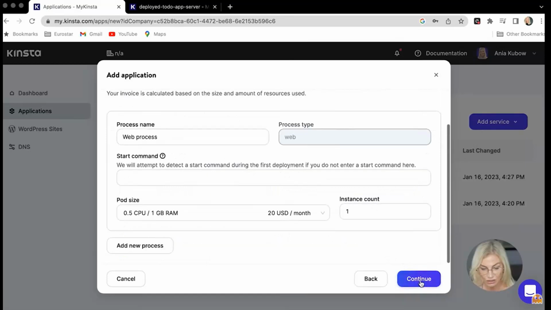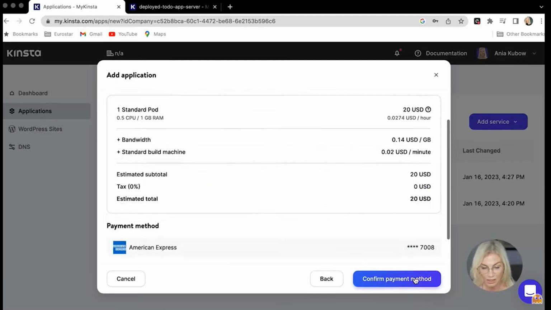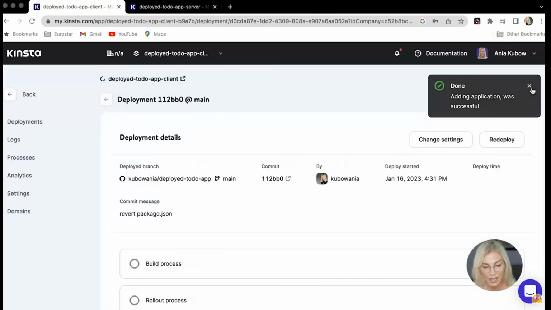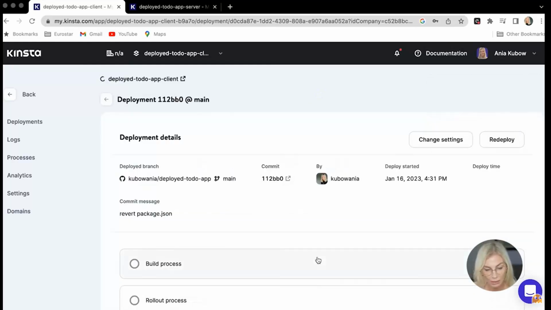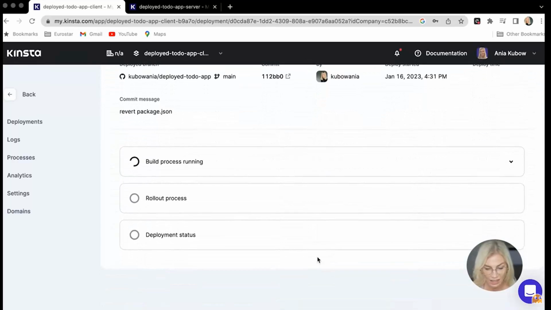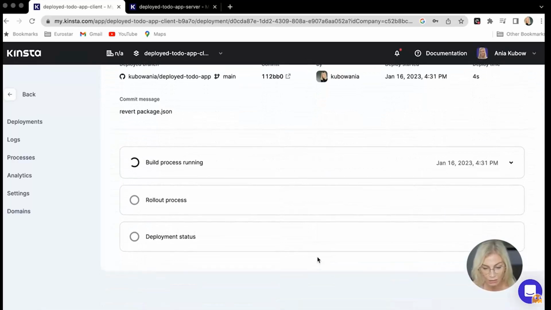And once again, just choose the default settings, and the start command we're going to do is npm run client, because that is what we wrote in our package.json file in the root of our project, and confirm the payment, and there we go. Now, this might take a while to deploy, but once it has done its thing, this should be kind of ready and finished.